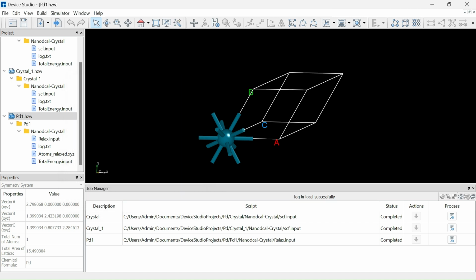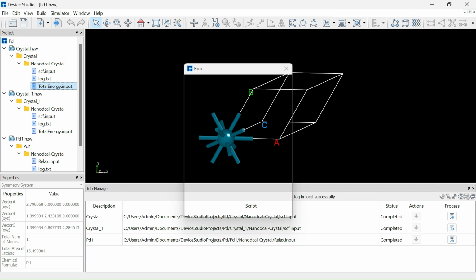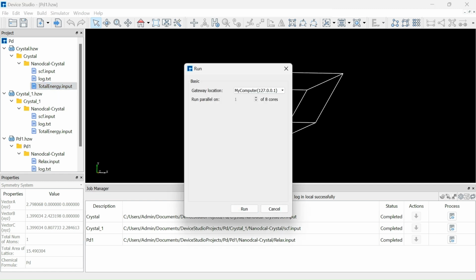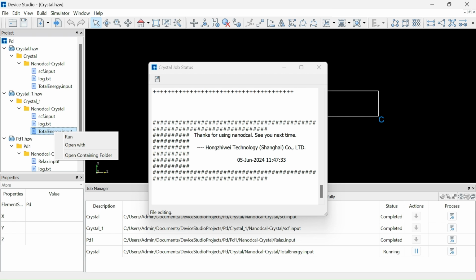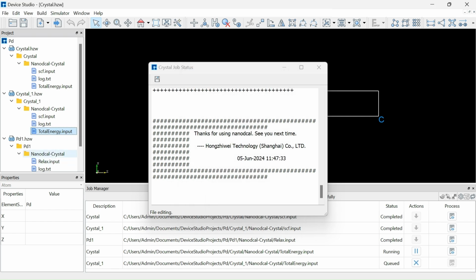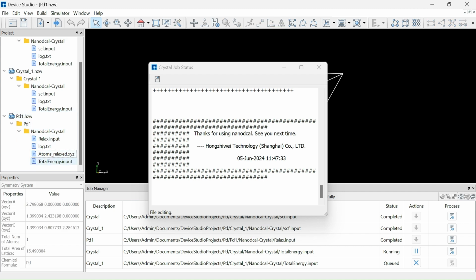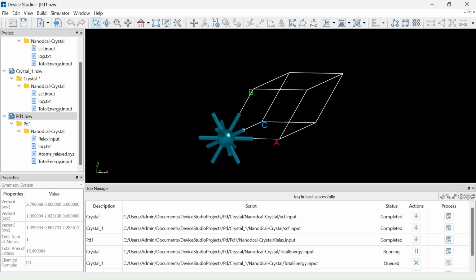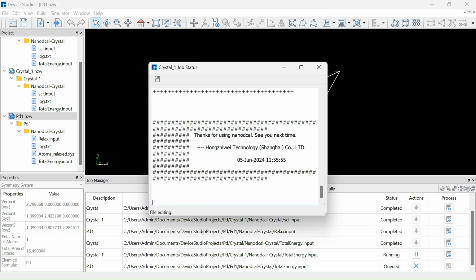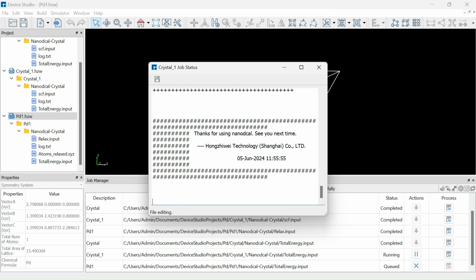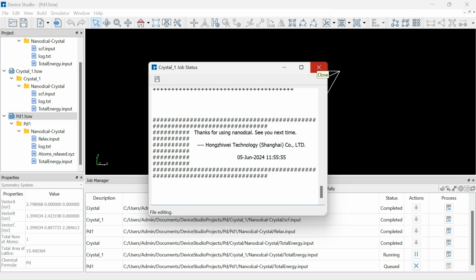So now you can see we have to run the total energy. First I have to run this one. Click it. Now I have to run the total energy for this crystal also, and for this PD also. Run it. As you can all see, our total energy for the first crystal is running and this one is also completed, another one is running, and the third one is in queue. After running the calculation, we will see the result in MATLAB.